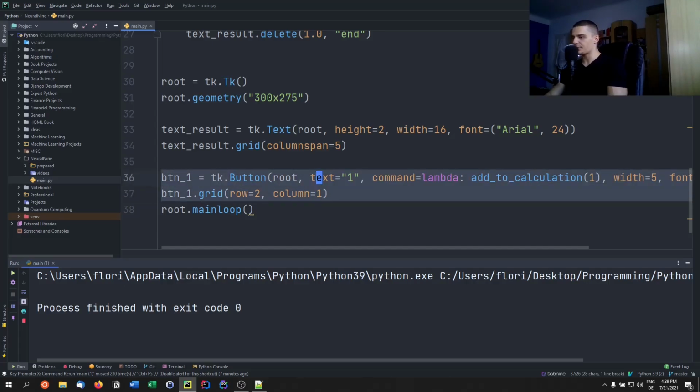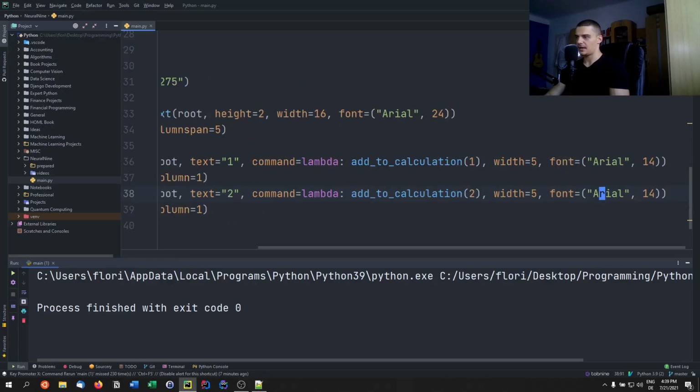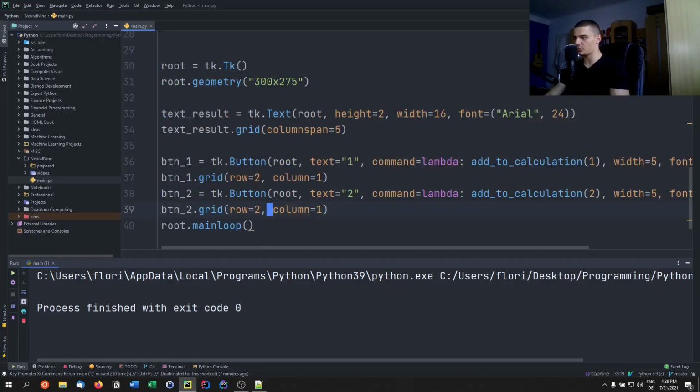So what we're now going to do is we're going to copy this, and we're going to do this all the time. So we're going to do this for 2. We're just going to change button 1 to button 2. We're going to change the text to 2. We're going to change the parameter here to 2, so add to calculation 2. The rest stays the same, and down here, of course, we need to place it in a different position. So row 2 and column 2, for example.